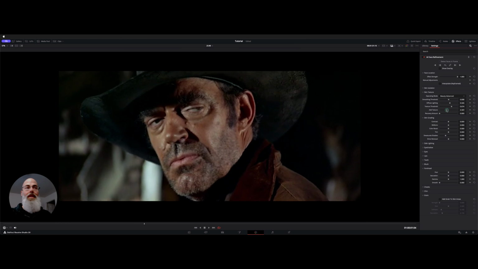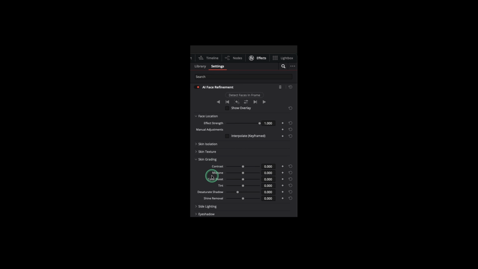So you can see if we go too far to the left, it just makes it look strange. And then this one almost sharpens it a bit more. So you'll have to play around with that. Then we have recovery amount, and that's pretty much your skin texture. Then we have skin grading, which is pretty cool. It works just as you would if you were to power window a face. There's contrast, midtones, tint, desaturate.